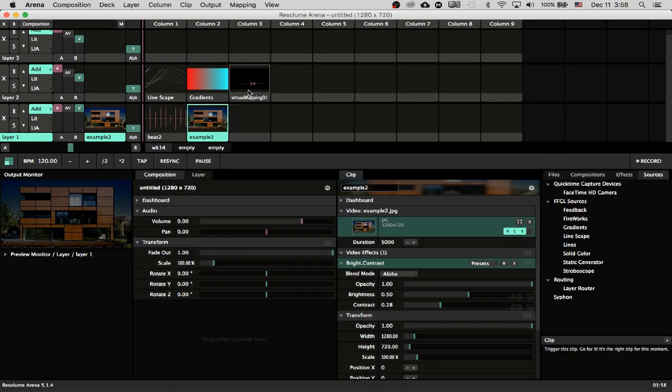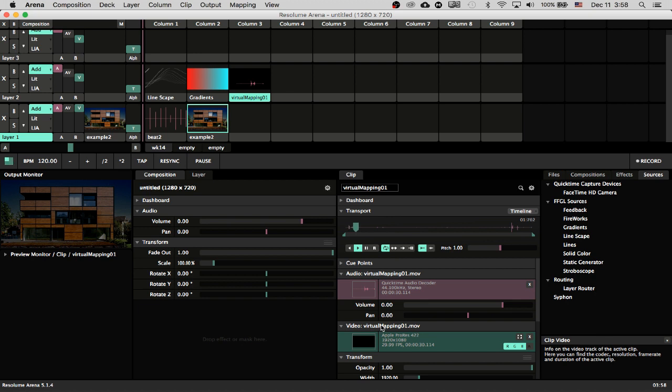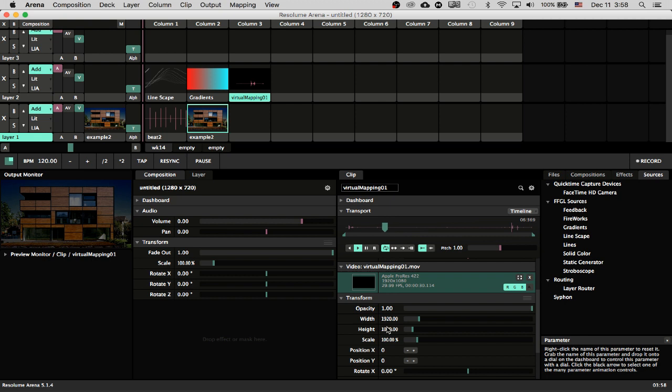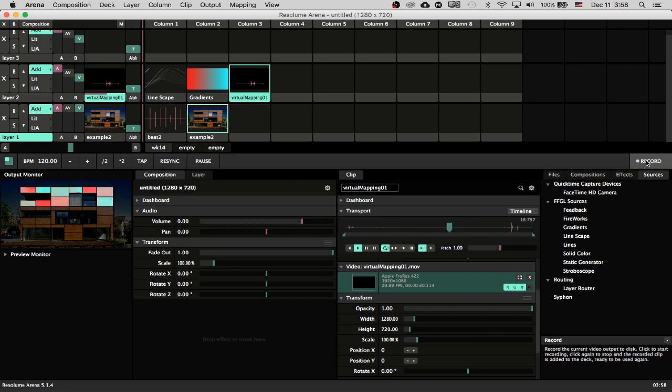So if you want to resize this video, please click the video clip and change the width and height. So I'll change it to 1280, and height I'll change to 720. So now they perfectly match. So now we have a freedom to record it, right?